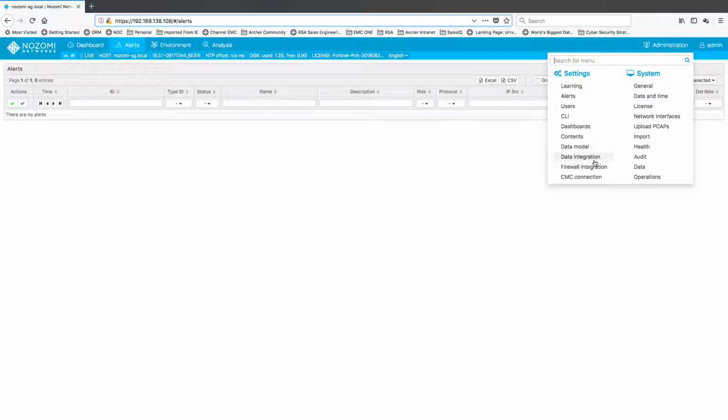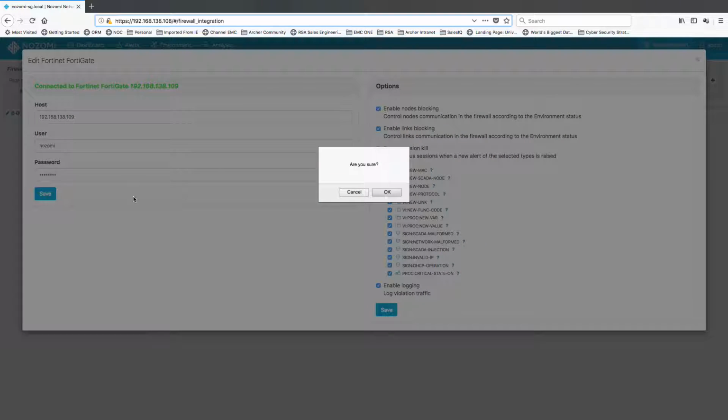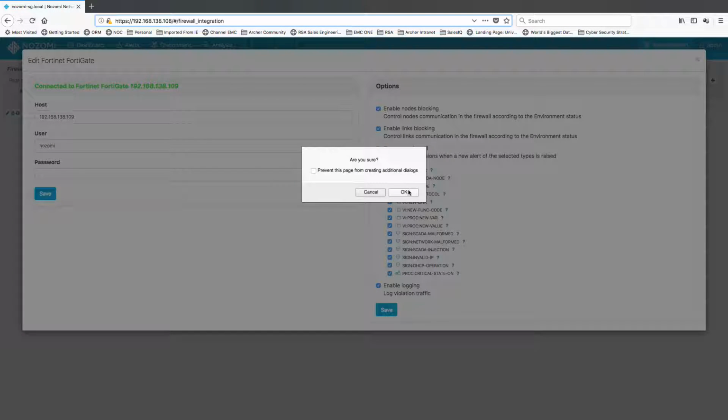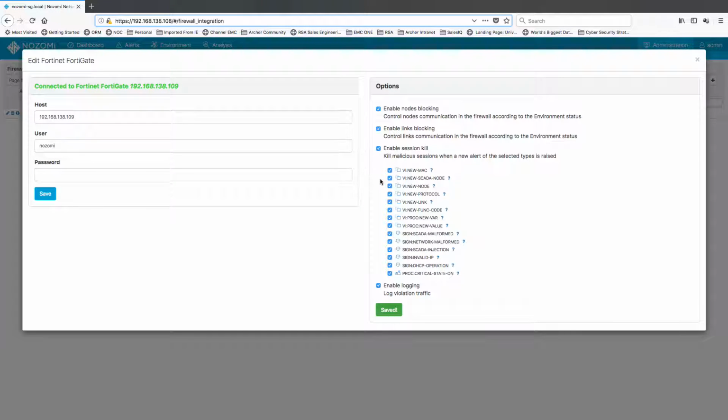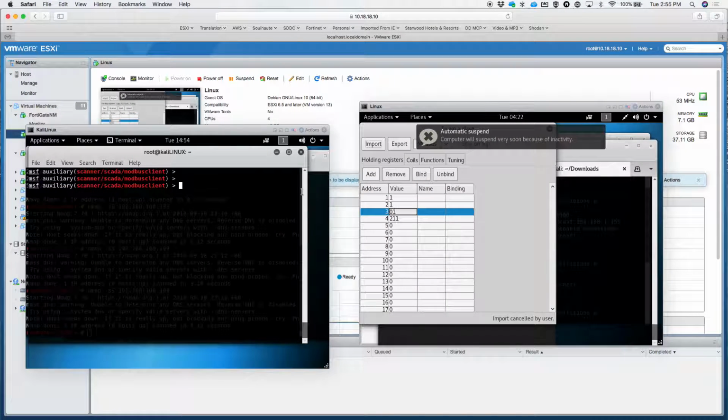The last thing we have is the firewall integration with Fortinet. We review that the firewall integration is working fine, and the policy that we apply is the full blocking policy. All right, so no alerts. Let's go to our simulated environment.